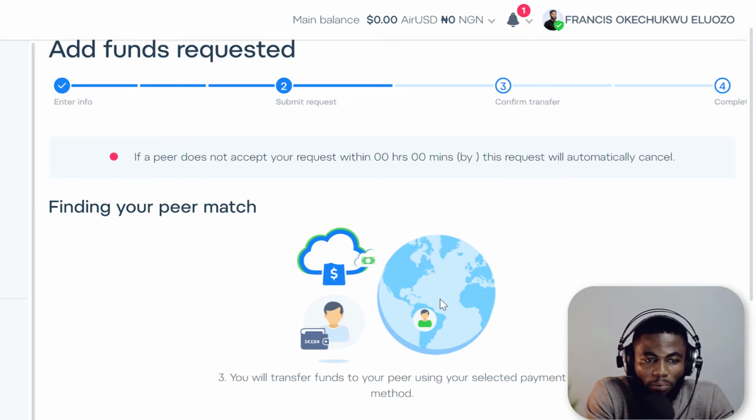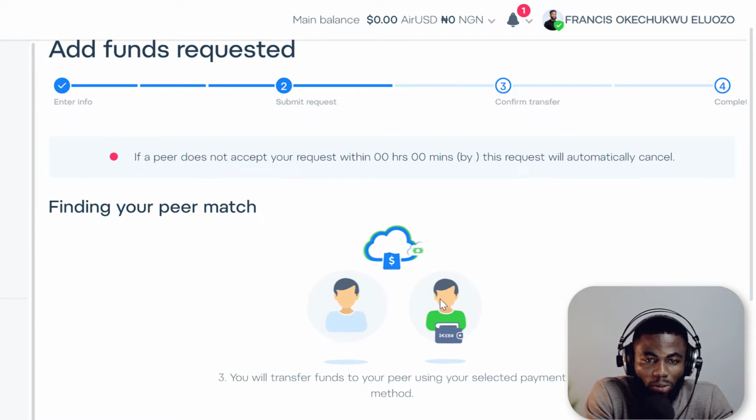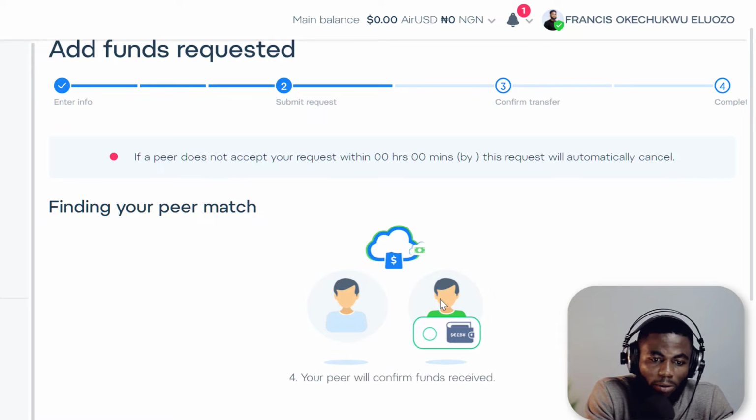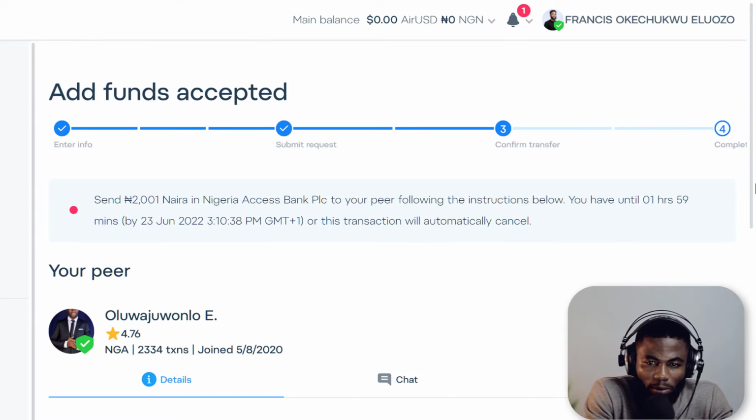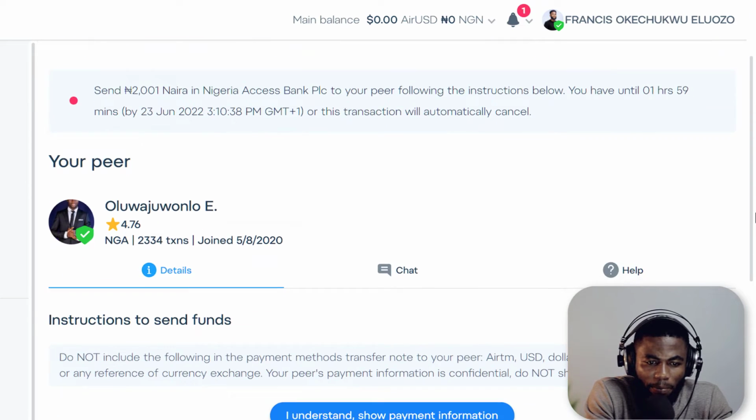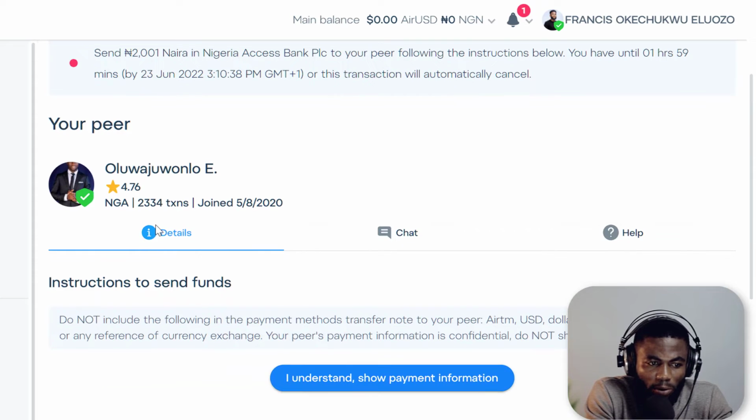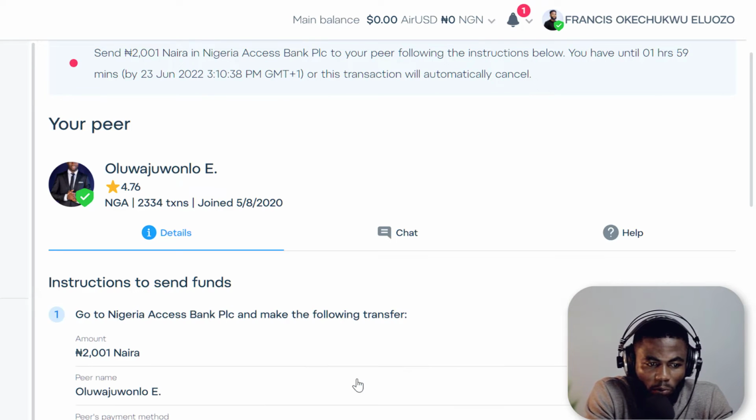So I am going to send 2,000 naira to someone, and they're going to send 3 point something dollars to my account. So let's see how that works. So it took somewhere around 2, maybe 3 minutes, and now I have a pair. So now these are the instructions. Do not include the following payment method transfers: AIRTM, US dollar, that. So I understand, show payment information.